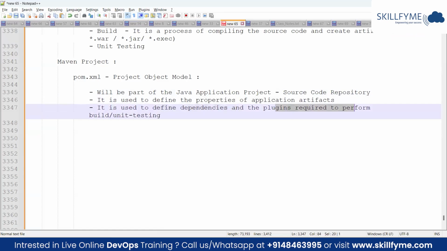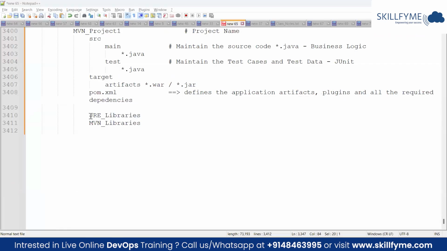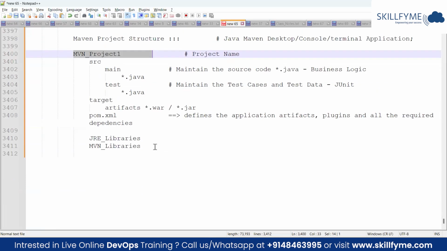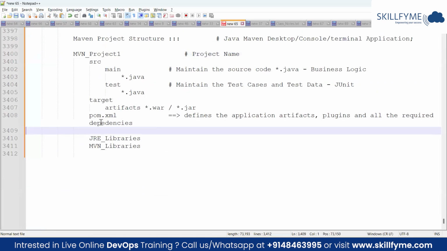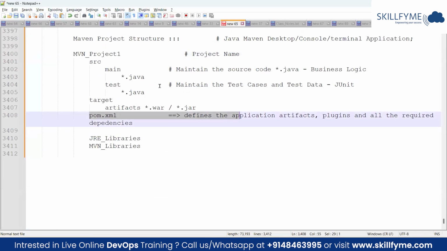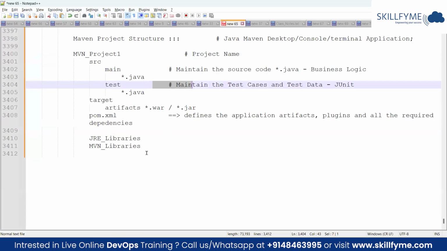And apart from this, there are also JRE libraries and Maven libraries. All these things are considered as the source dependent components. Depending upon the dependencies, whatever we maintain in this project, it prepares this library as part of the source code repository. So once it is pushed to the remote repository, we use this POM.xml file to identify the dependencies. And through the Maven goal, we can implement our application builds and unit level testing.